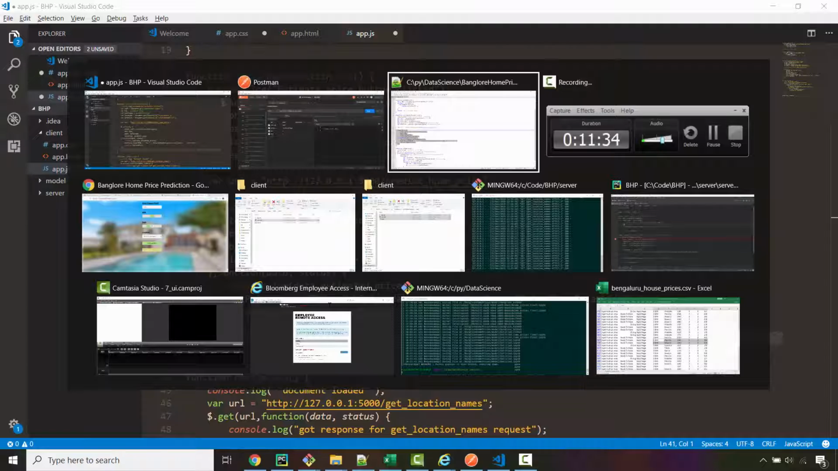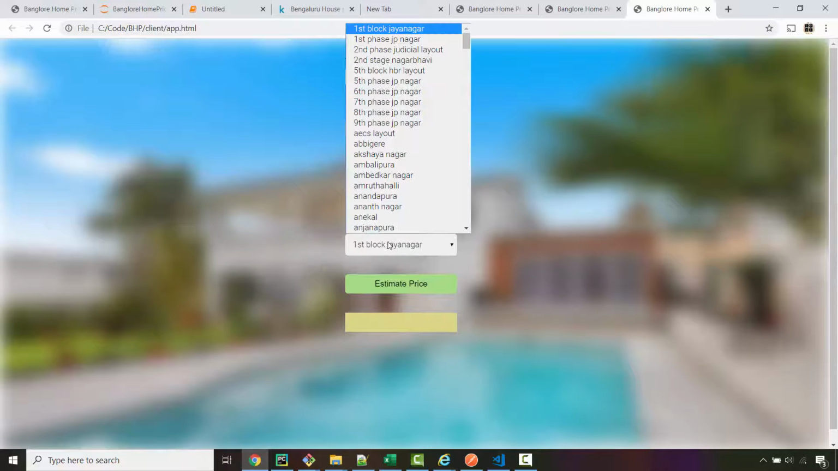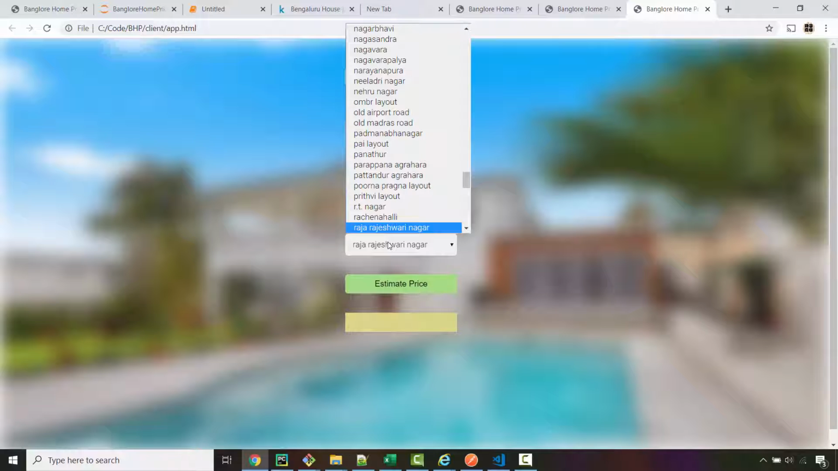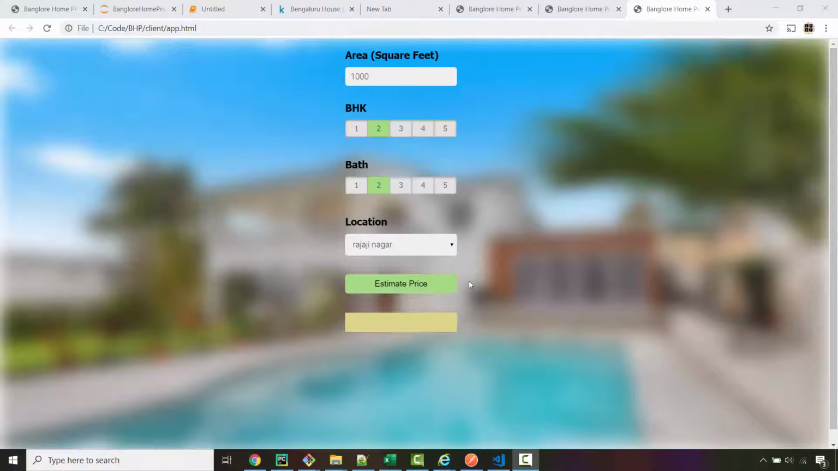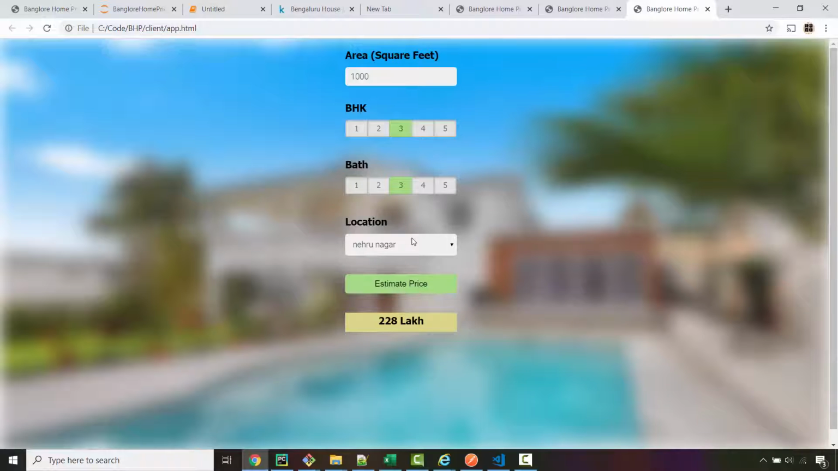So all we need to do is just refresh the page. So my page is refreshed, and let's predict the price for Rajaji Nagar. So when you click on estimate price, it says that the price of this property is 2.25 crore rupees. If you have 3-bedroom, 3-bath, it will be a little more. Then it depends on the location. Okay, so if you have a different location, let's say Nehru Nagar, the same property price is much less, because Rajaji Nagar is probably a more expensive area.